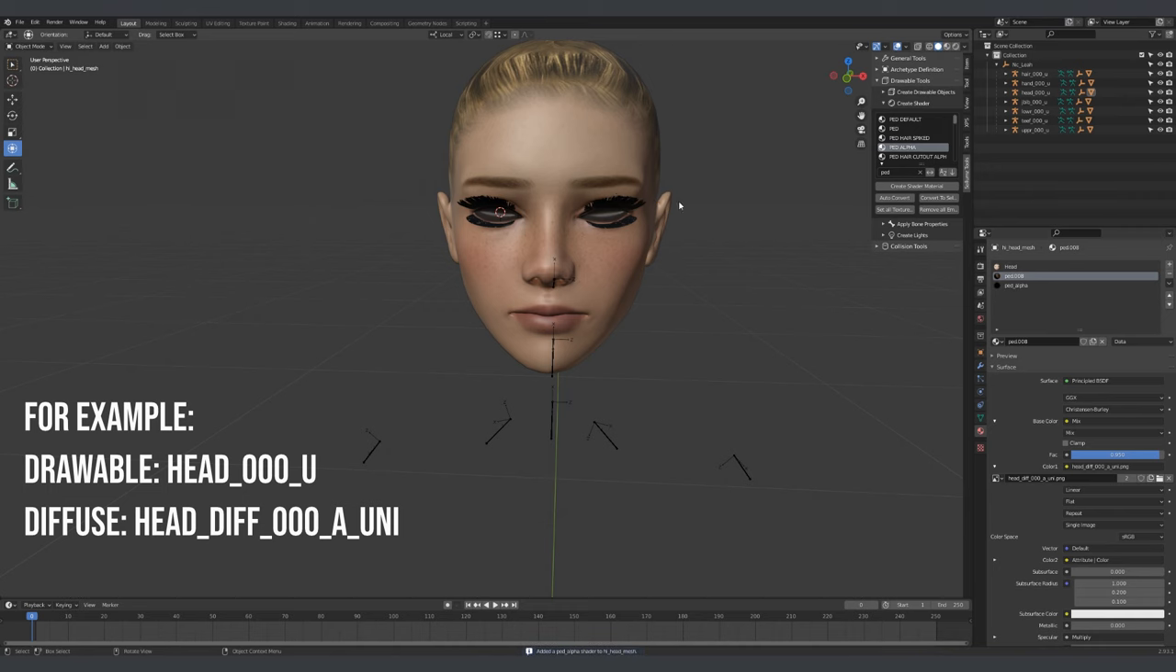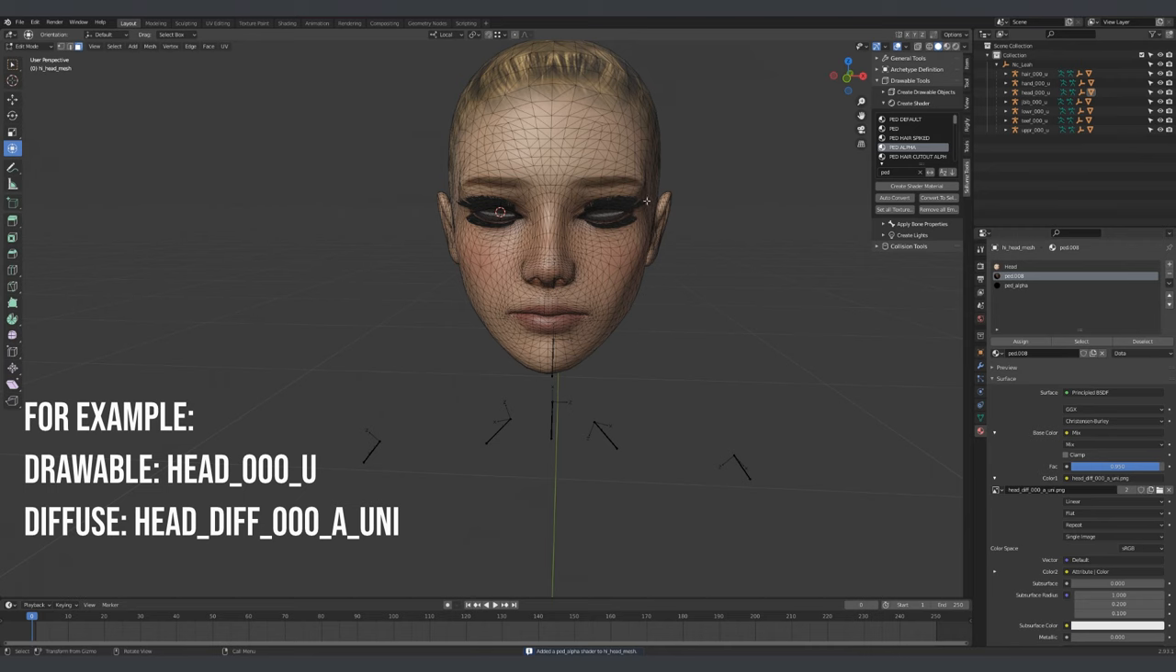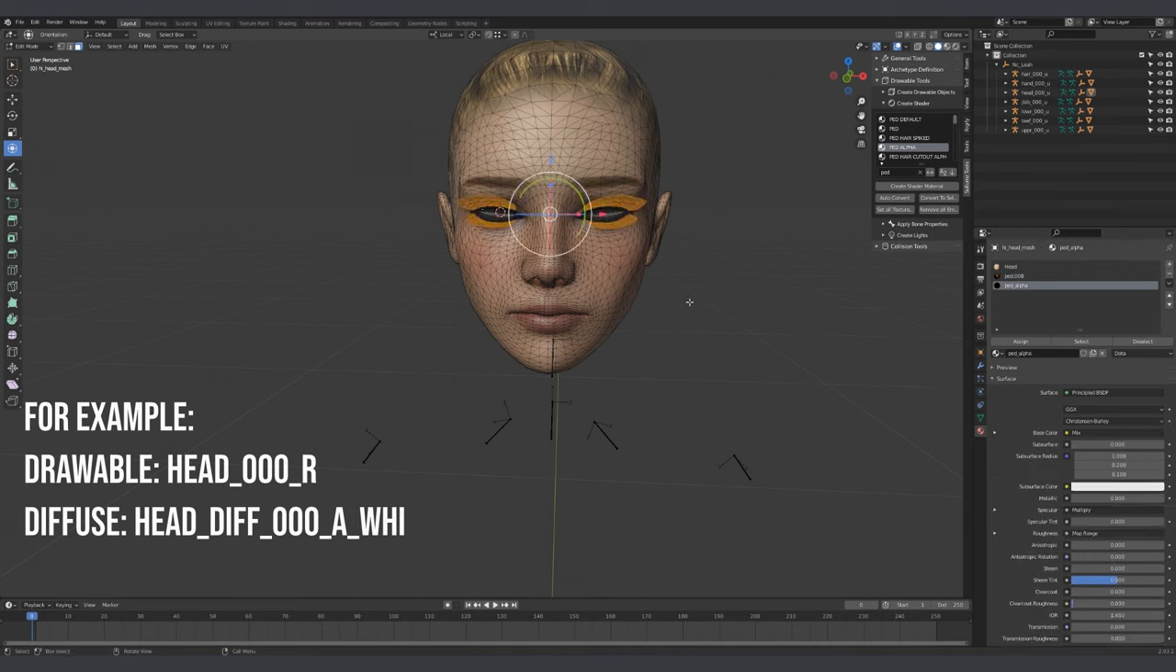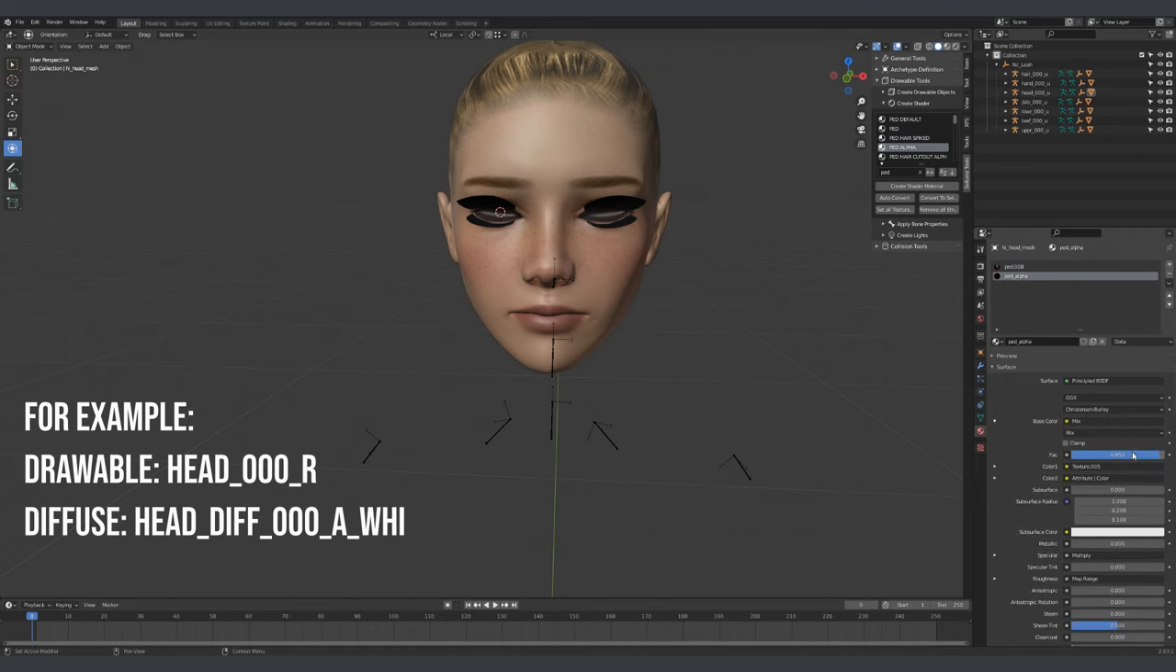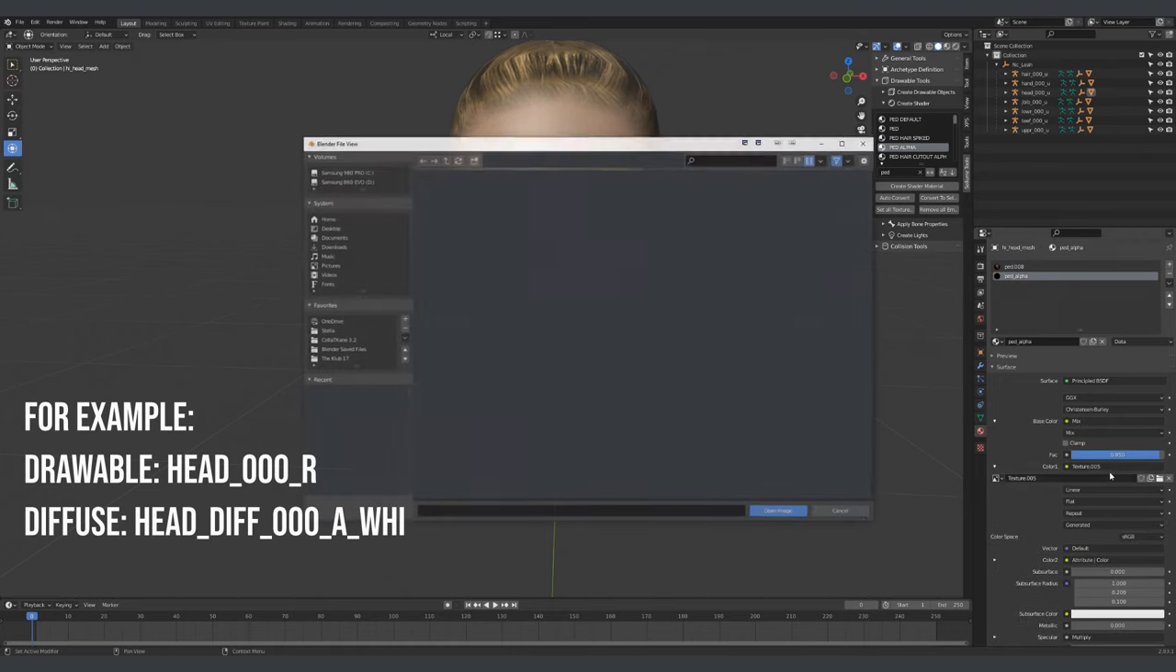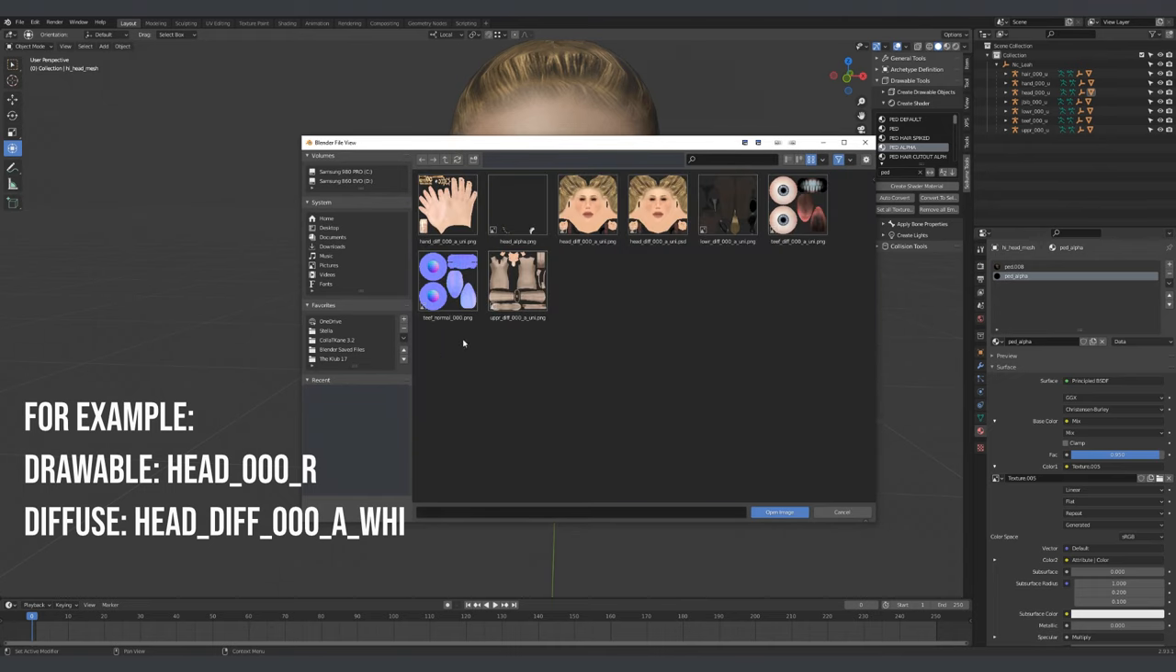For example, head diff 000A uni. If my drawable had the R suffix, the suffix of my diffuse texture could include WHI for white, BLA for black, etc. Again, my PED does not contain multiple races, hence the reason why I enter the uni value.